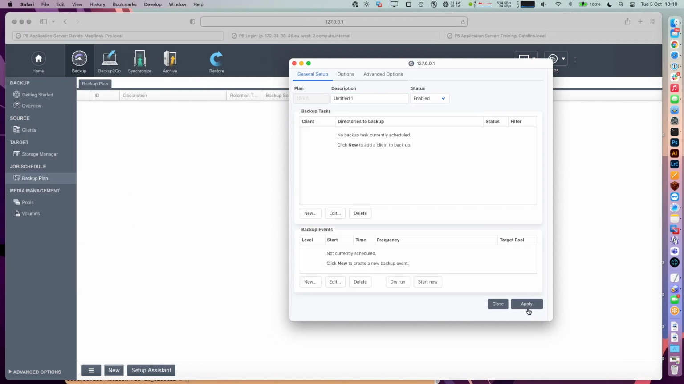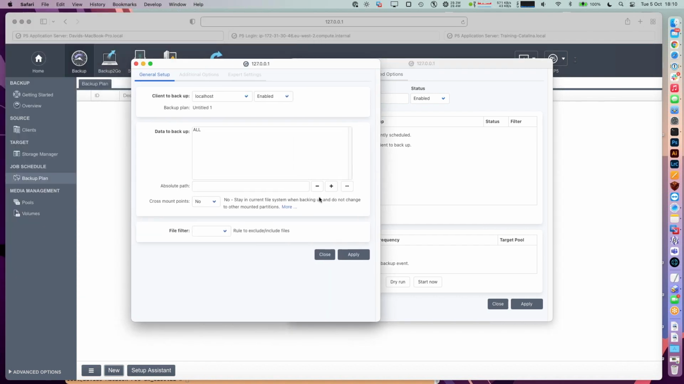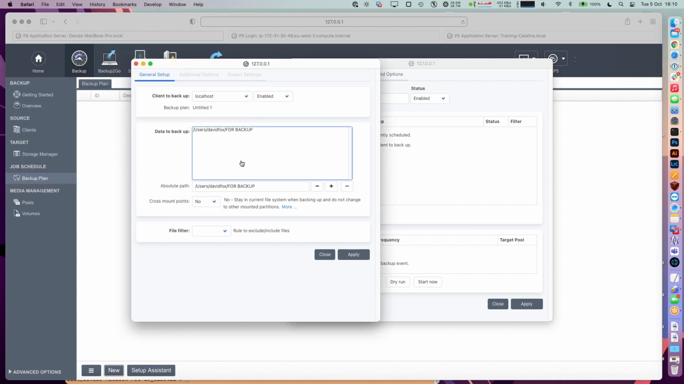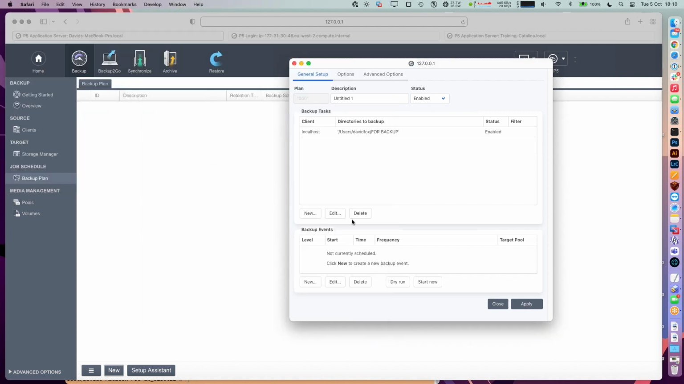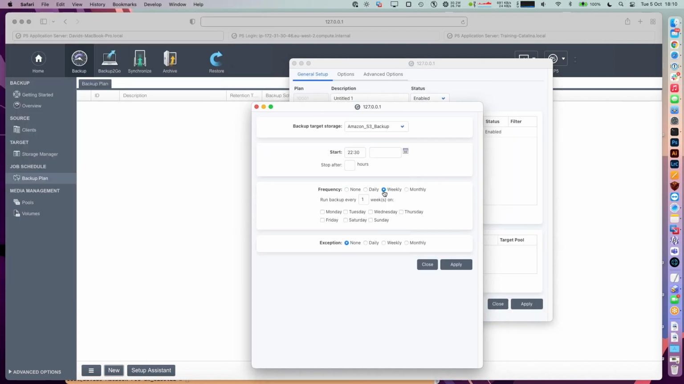Untitled 1 is its name, and we will back up a folder from localhost. That's the local machine, and I've just added some files into a folder in my home directory called "for backup," which is nice and small because the backup is quite slow to the cloud from my home. And then we will add a backup event. I want this backup to run on the weekdays.